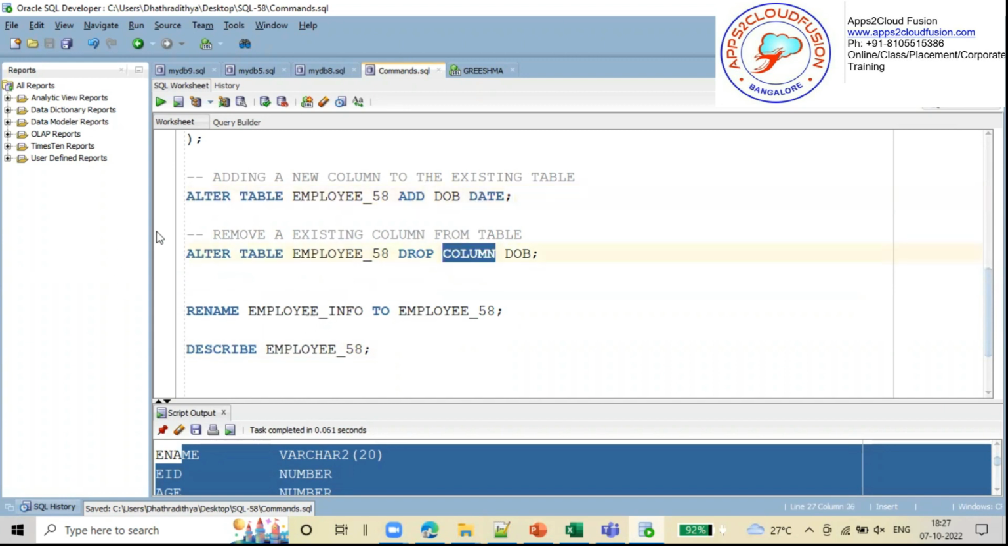See, it's confusing, right? Alter table employee 58: while adding the column, you did not specify this keyword. And one more thing, the keywords will be highlighted in blue color. These are the existing keywords which are available in SQL. In alter table employee 58 drop column, while dropping you mention column, but while adding you did not mention any column keyword. Don't worry about this one.